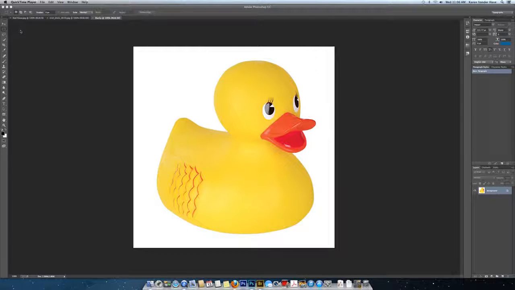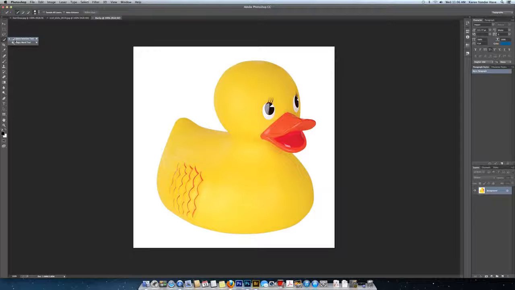Objects based off of color. And they're the fourth icon down on your tool menu. We have a quick selection tool and the magic wand tool. Let's start with the magic wand tool. Notice you have your 4 selection boxes up here, and we have tolerance.